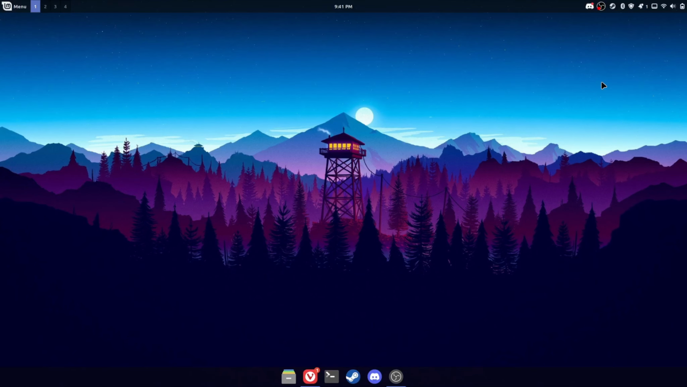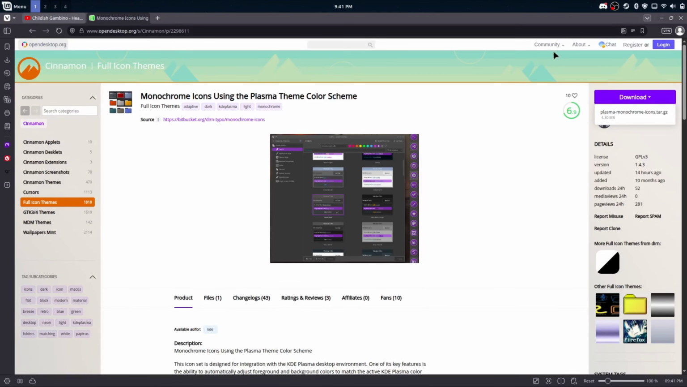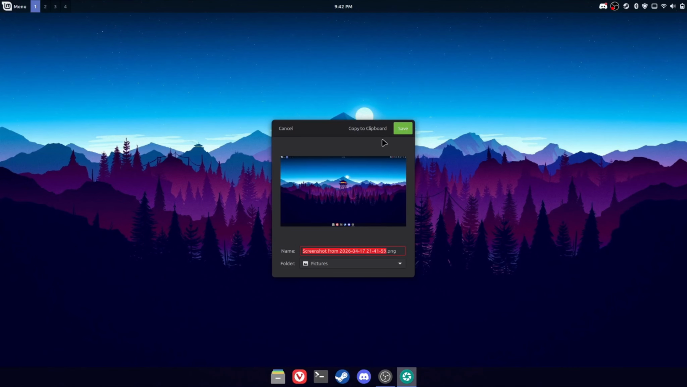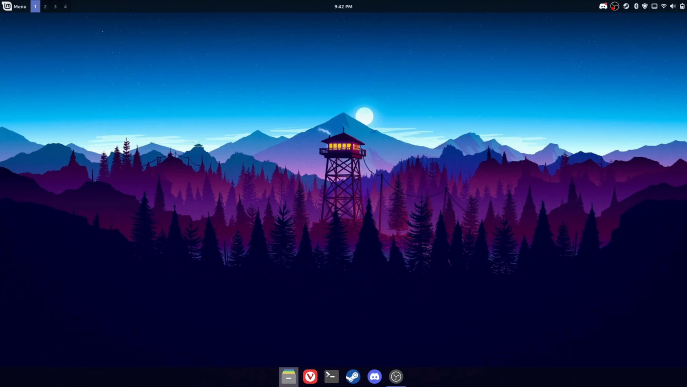Alright, but that's basically how you can customize the Cinnamon desktop. It was pretty simple. And with that, you basically have a much better looking desktop now. Really, isn't this much better looking? I took a screenshot of the before results. Let me show you.